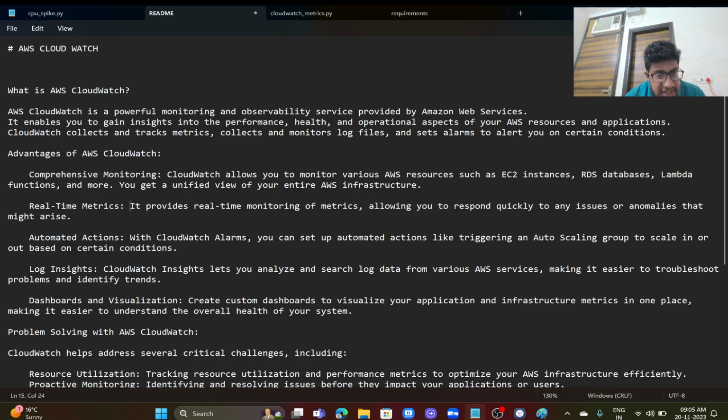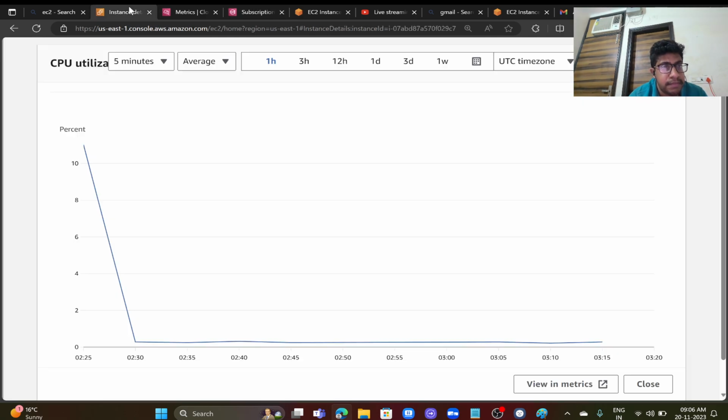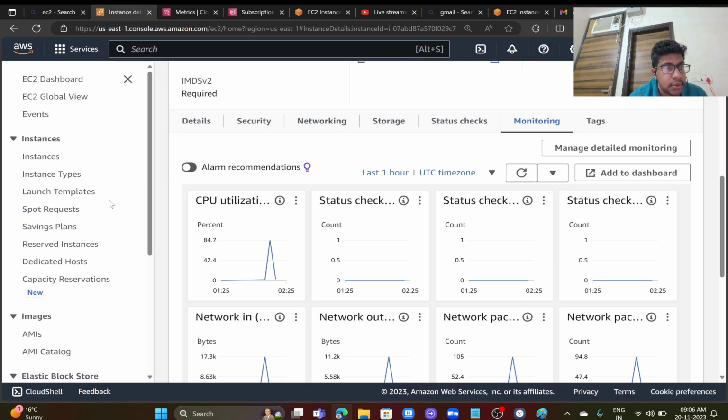Log Insights: CloudWatch Insights analyzes logs. There is a Log Insights option, which we can see after creating logs. For troubleshooting purposes, we can see the logs. In WebSphere, there are SystemOut and SystemErr logs. Like this, default logs are also generated here, under the logs side. I will show you in the logs side. This is CPU high. Okay, I will close.